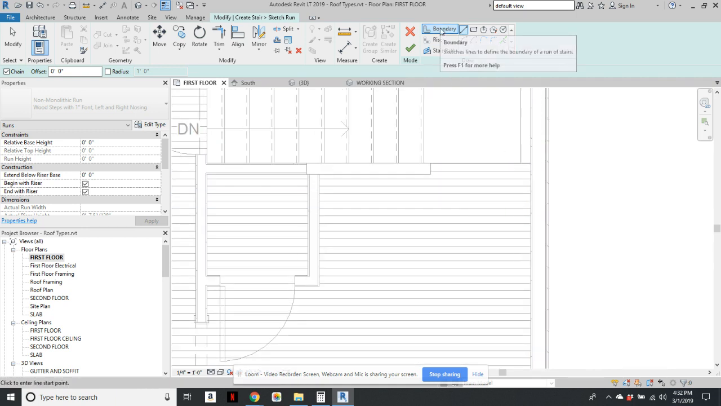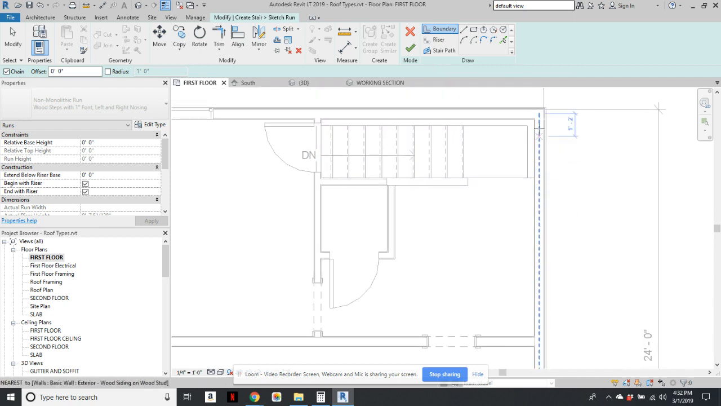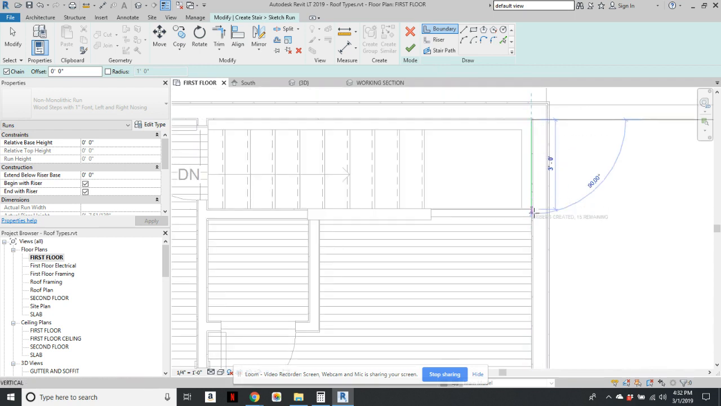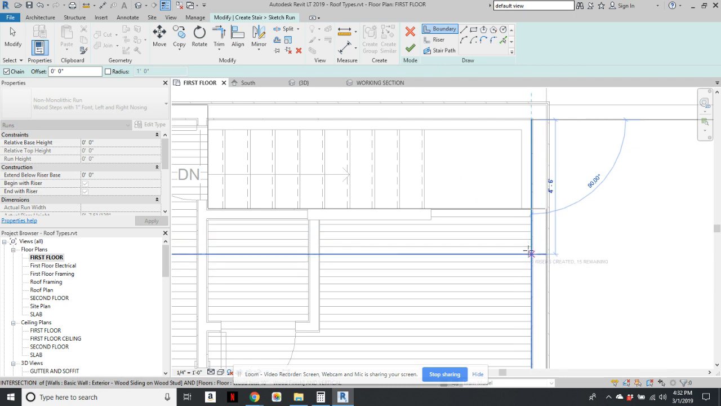So the first thing I want to do is create a boundary that defines this stair boundary. So this should be, if we do a little bit of math, there should be 3 feet 4 inches plus 10 inches. So that's going to be 4 feet 2 inches.